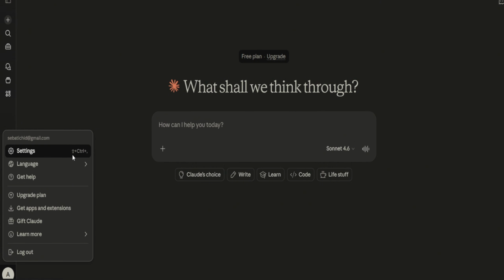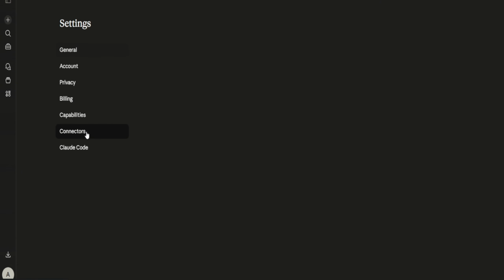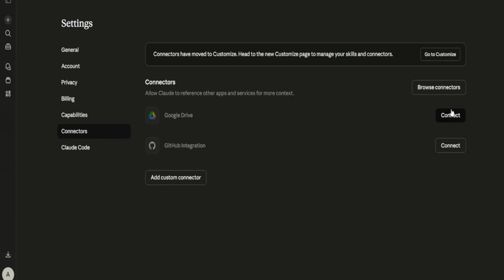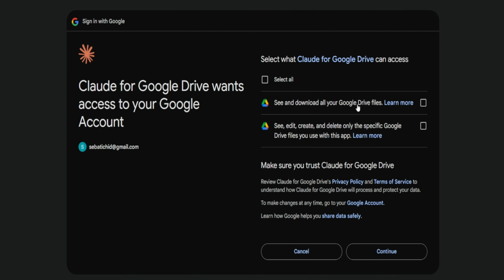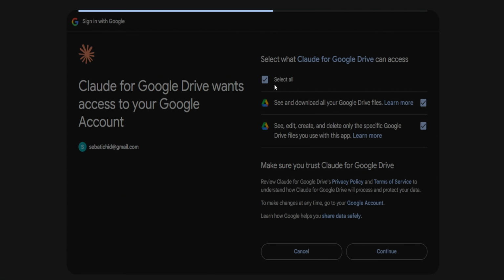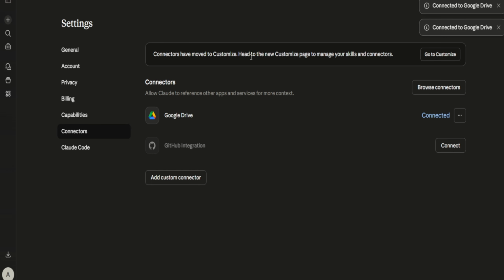But anyways, go to your settings again and then go to connectors and then press on connect for your Google Drive. This time you can finally choose whichever account you want to sign in to your Google Drive to connect to your Claude, and of course just choose whichever, press continue and allow access to Claude. Anyways, select all if you'd like and then press on continue. And that's pretty much it. Your Google Drive will now be connected to your Claude.ai.